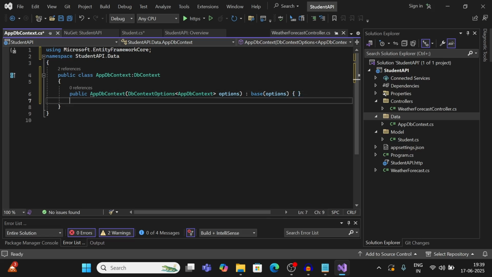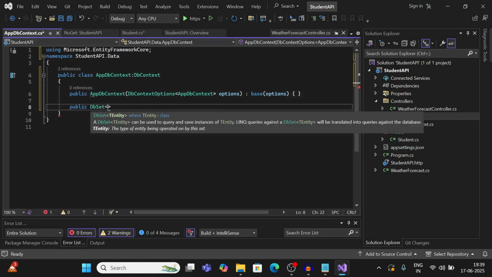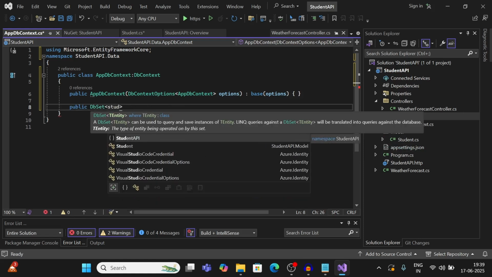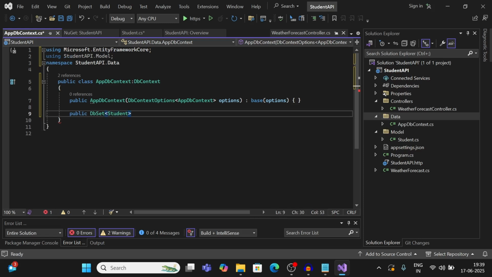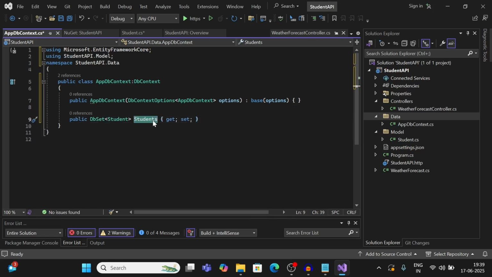Now what we have to add, because how will Entity Framework understand what table we need to create, and what the properties of that table, meaning the columns of that table, will be? For that, we will create a public property of type DbSet. And what is our model class name? It's nothing but Student, right? So DbSet of Student, and we will name the property Student, with a get and set. Through this Student property, we can traverse through the student object, or student data.